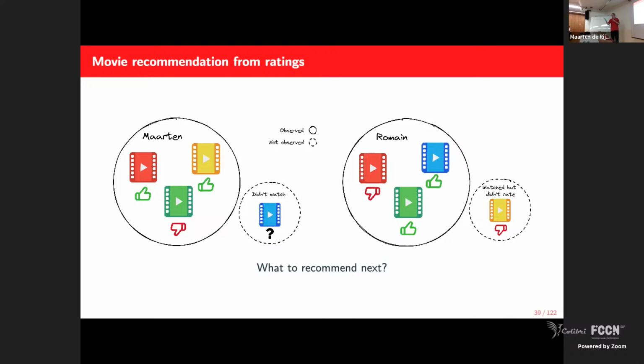We have these two users, Romain and Martin, and we've collected some historical data, both for Martin and for Romain. We want to recommend them the next movie. And so our movies are red, green, yellow, and blue. Some of this is observed with the solid circles. Some of it is not observed, the dashed circles. For instance, I did not watch the blue movie. So we don't know what I think of the blue movie. I never saw it.